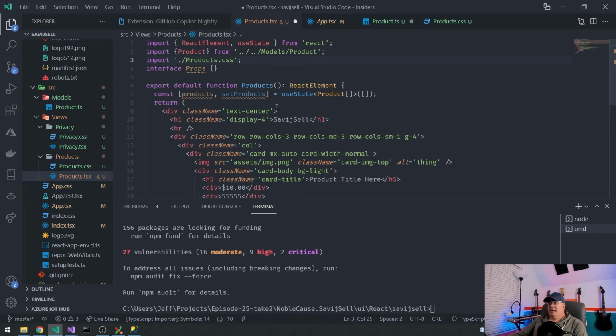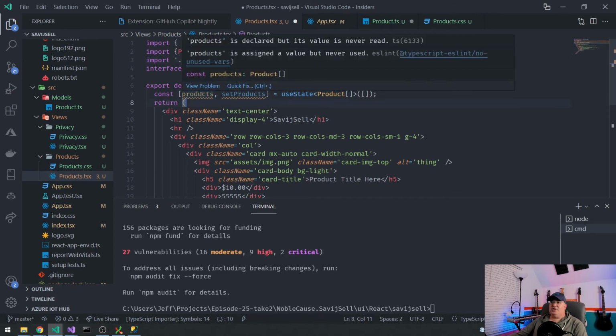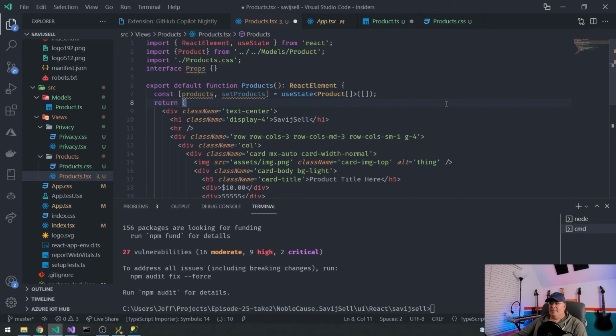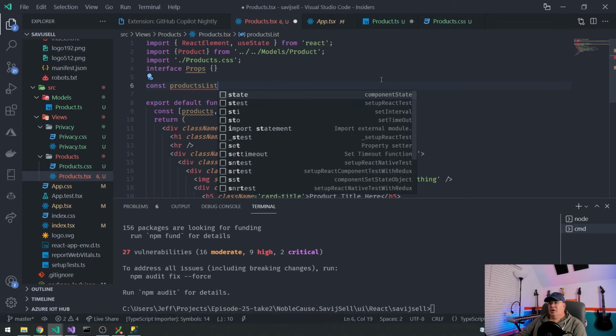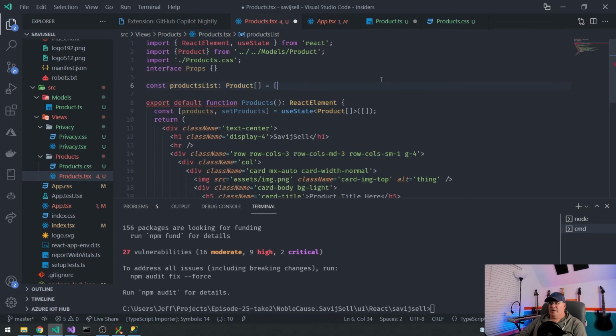So now, if I look at products, notice it knows product is now an array of product. It's not that never anymore. So what I can do is default this product to some test array, right? Like I can go outside of my function here and I can say const products list, which is an array of product, right?